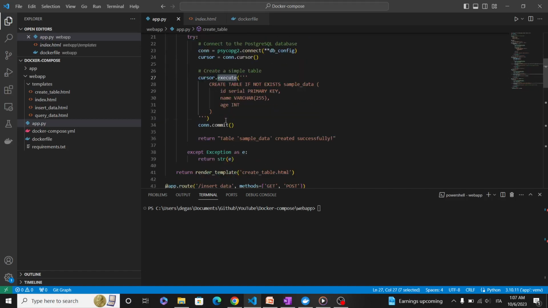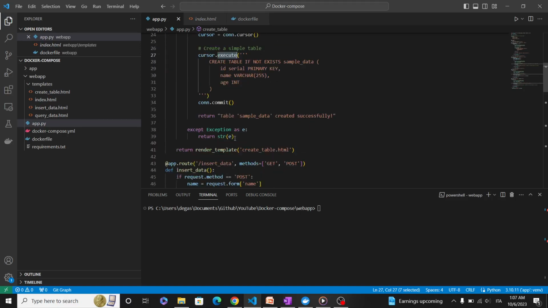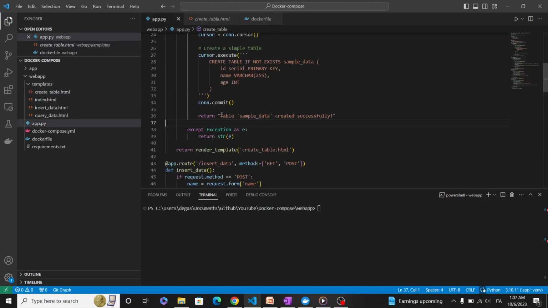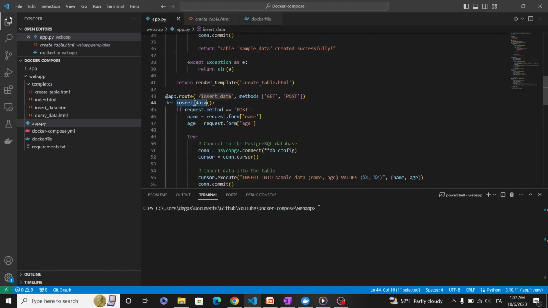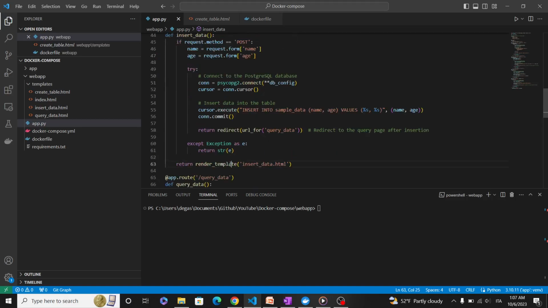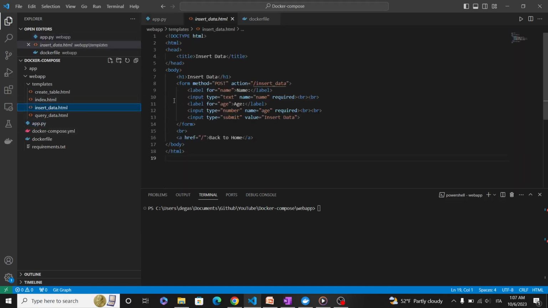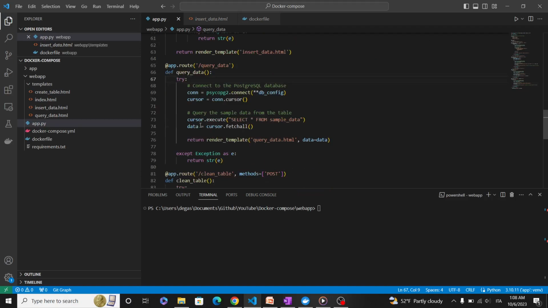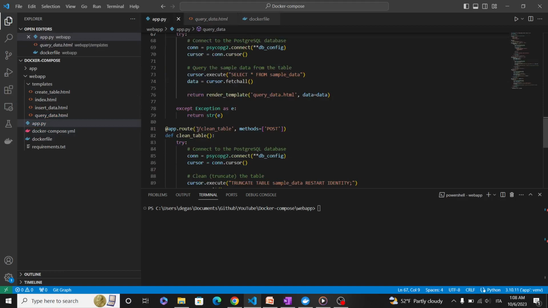If the request method is GET, meaning the user is just viewing the page, Flask renders the create_table.html template. The insert_data route, like create_table, responds to GET and POST requests, and it allows adding data to the Postgres table. As before, if the request method is GET, meaning the user is just viewing the page, Flask renders the insert_data.html template. The query_data route is just used to view the data and doesn't need the POST request. By default it will allow receiving GET requests. Finally, clean_table will allow emptying the table on the database.